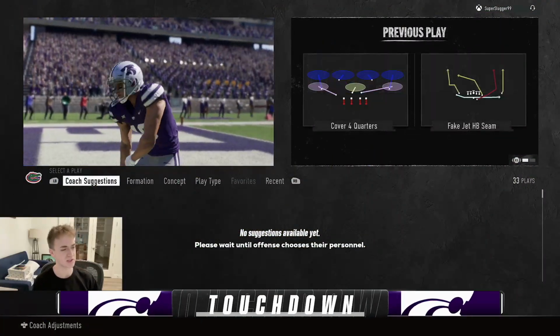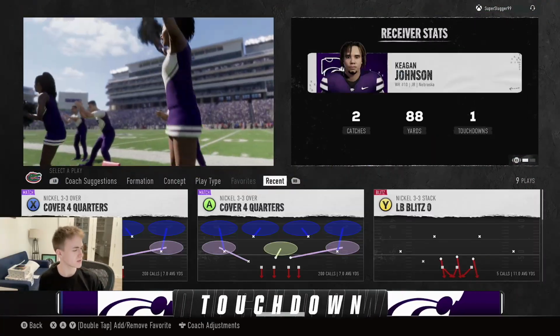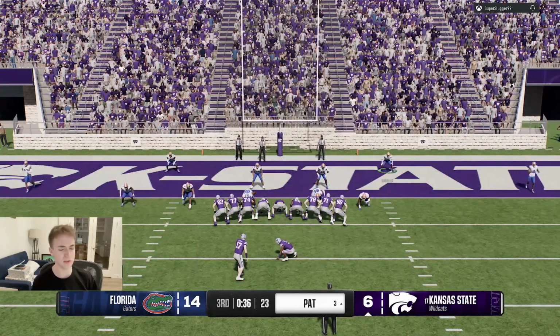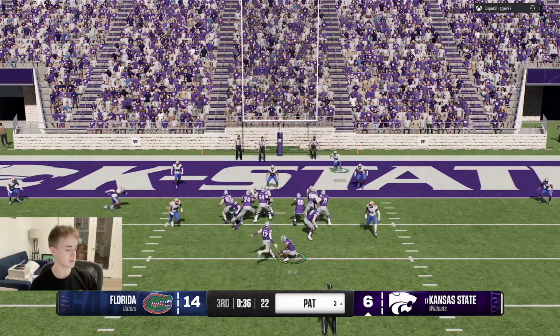How is the pass protection so good on these stupid plays? Just run any kind of fake zone or fake sweep, and you get the greatest pass protection ever.